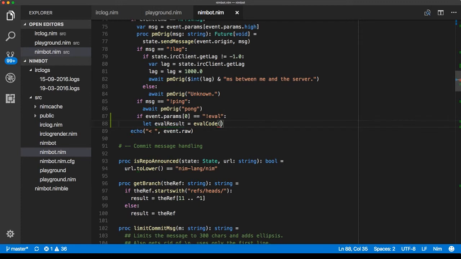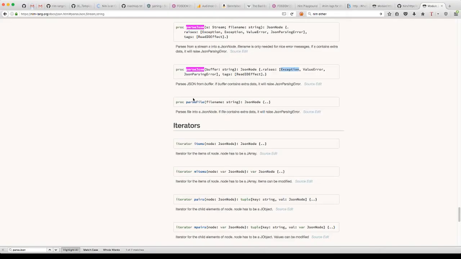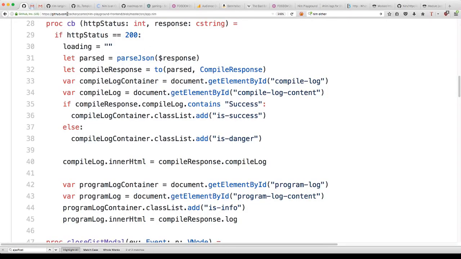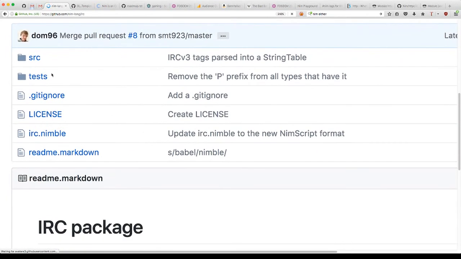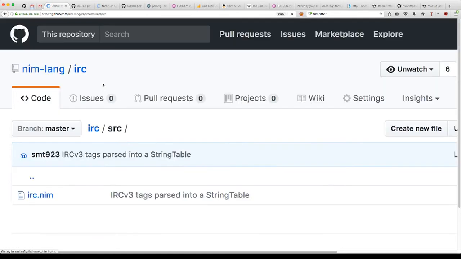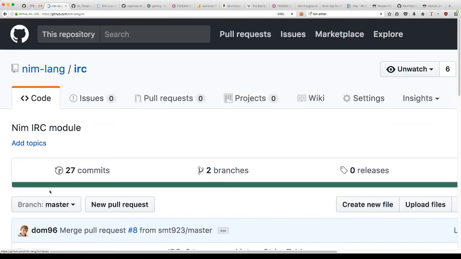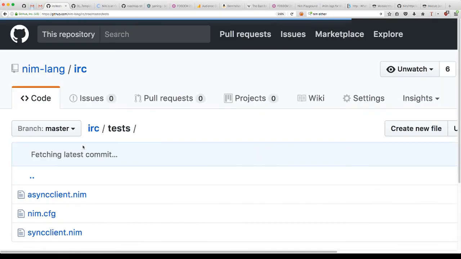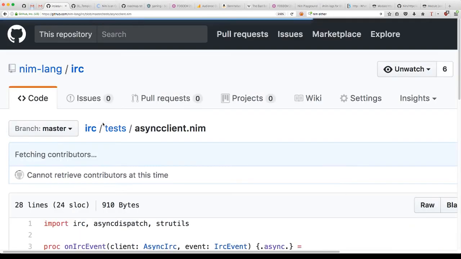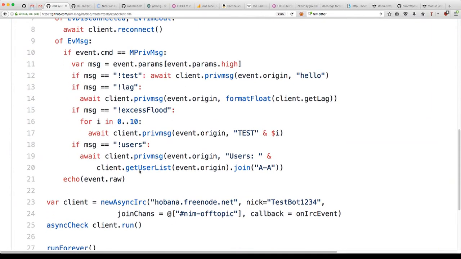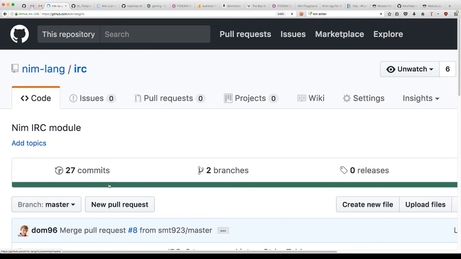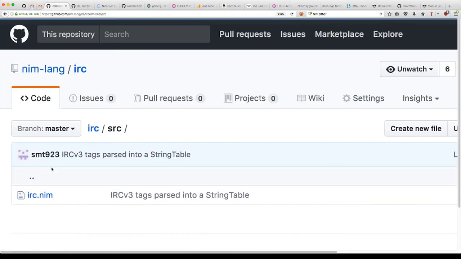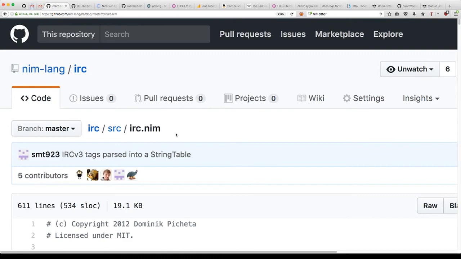So I think now is the time to look into my IRC package. Let's look at it here. IRC. So let's see what it does. Do we have any tests that test the parser? I don't think so, which is a pity. Guess I should add that. But anyway, let's take a look.